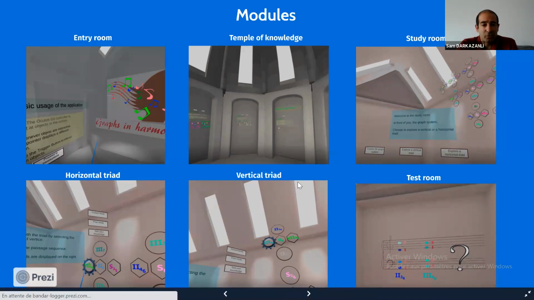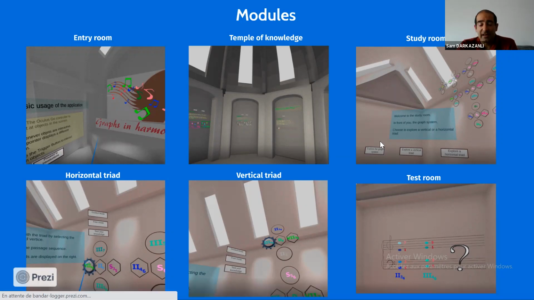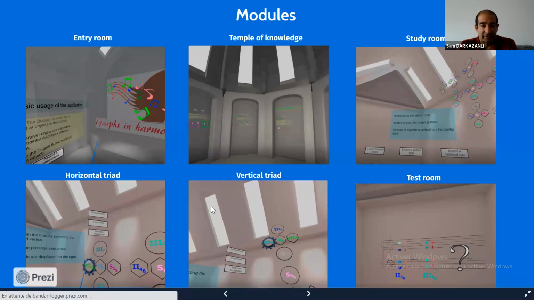Next, a main room called the study room. It exposes all the study material. Here the learner can navigate through triads, vertical and horizontal triads. He can listen to sequences. He can use an automatic sequence playing mode, or he can select the chords freely.